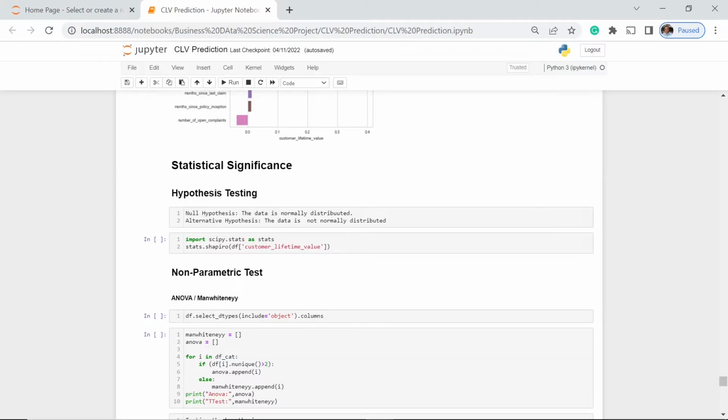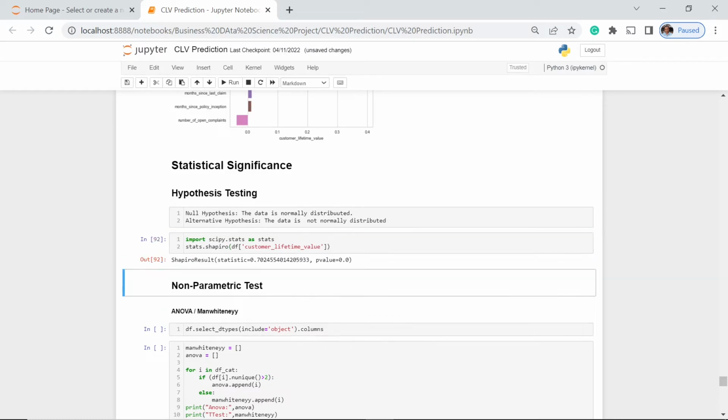In this case, we have here plotted our hypothesis. So we have the null hypothesis and alternative hypothesis. These two are very important concepts in data science, machine learning, and even statistics. Our null hypothesis is this: the data is normally distributed, and the alternative hypothesis is the data is not normally distributed. First of all, we're going to import the scipy.stats, and then let's execute this. So we could see the result here. The p-value is 0.0, right?